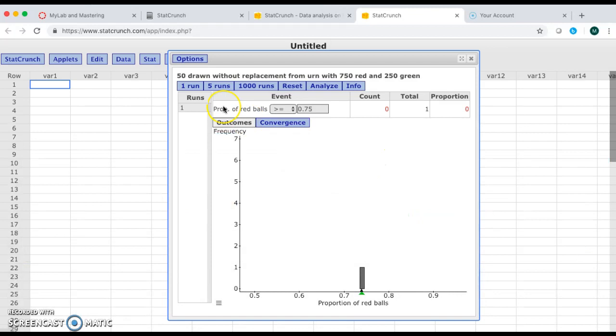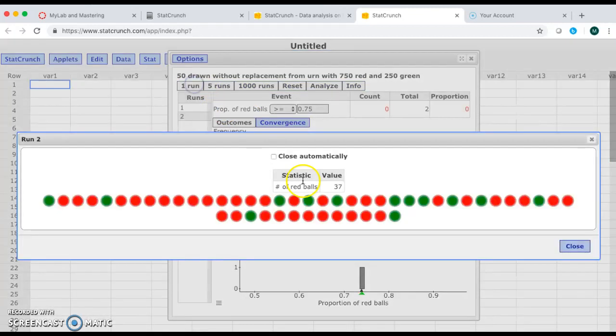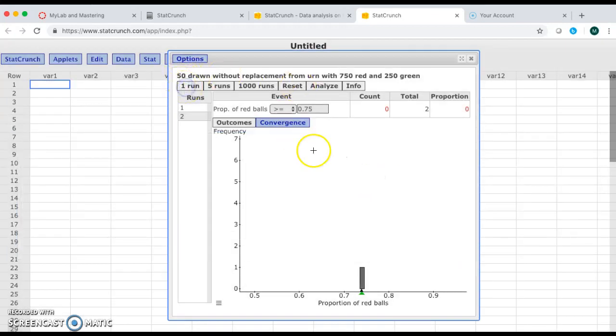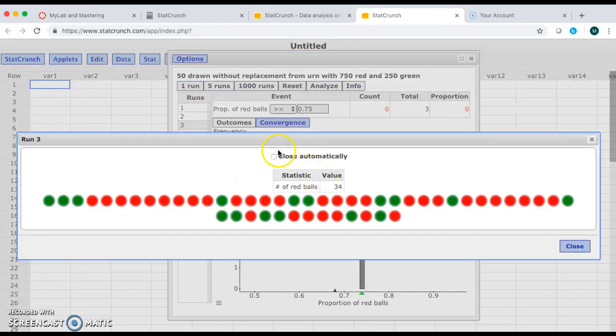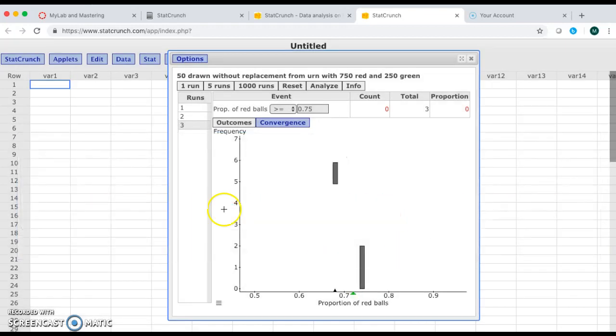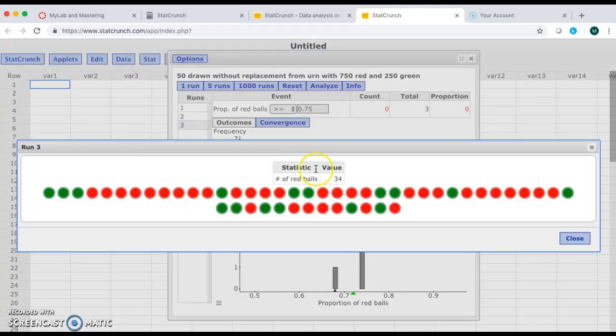But there's also something called sample to sample variability, which means if I draw another sample, well, that actually came up with the same one. Let's get another one. So if we draw another sample, we notice that we don't get the exact same thing here. Oops, we got 34 out of 50, which again is 68%.